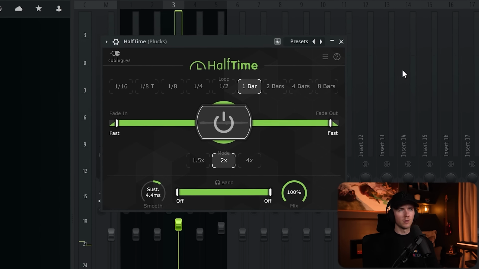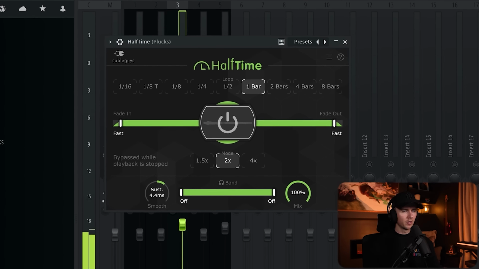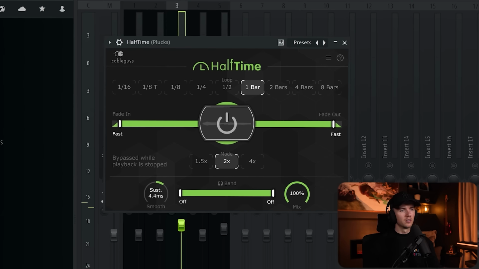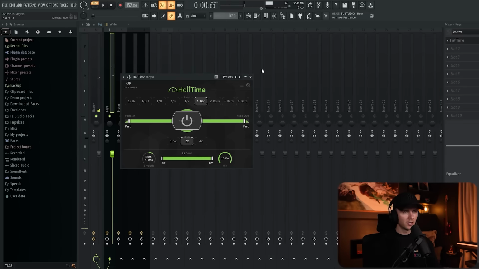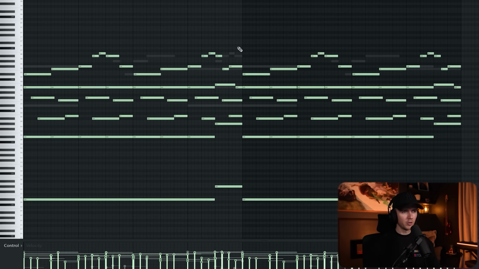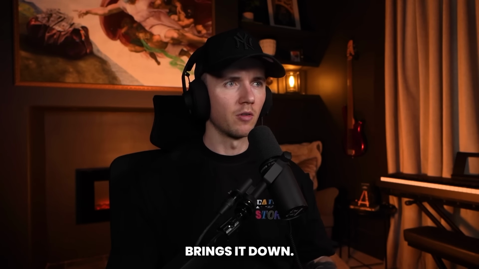Ooh, some halftime as well. See, now we've gone from this to this. Just a unique sound. Next up, I'm going to add halftime to the keys, but we'll pitch it up an octave because halftime brings it down.